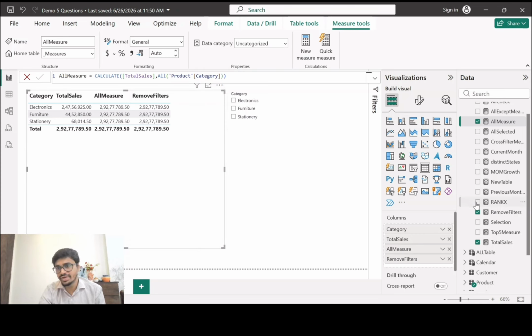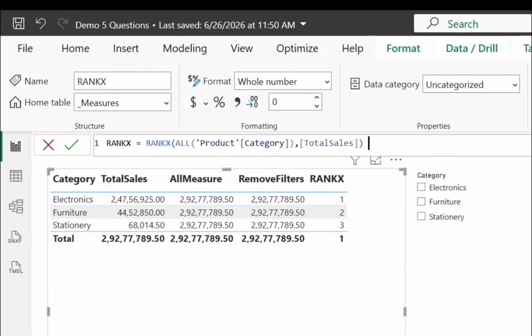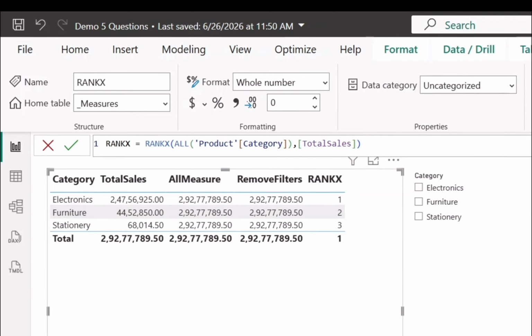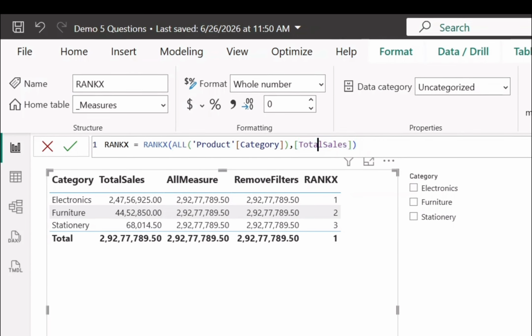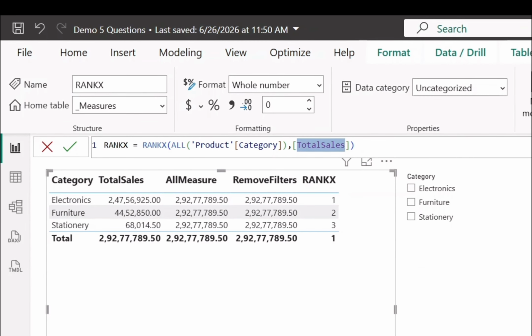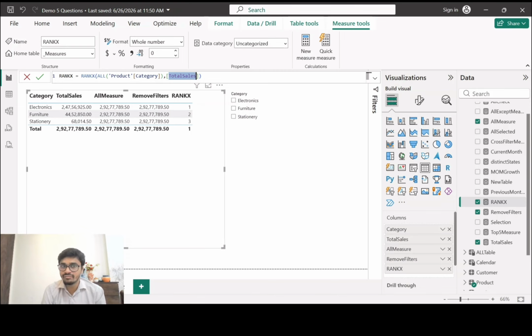So let's say I have created this measure which has got this RANKX function. Okay. And we can see that this is giving us the rank. So the highest total sales has got rank 1, the lowest one has got 3, like that. And in this RANKX function, as we can see, we are making use of the ALL function. And then we are making use of total sales, that is a measure. Okay. So what is exactly happening here? We are not removing filters. We are returning a table by using this ALL function.